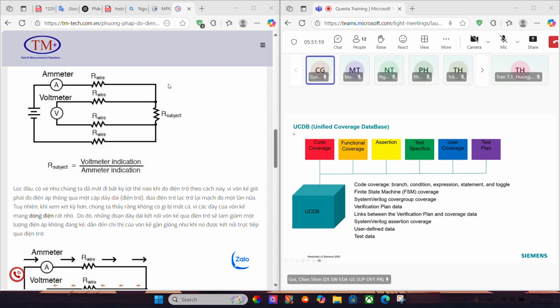In terms of coverage, we will generate this UCDB, the Unified Coverage Database. It includes all of the code coverage, functional coverage, assertion, test specific, user coverage, and also the test plan in one unified database, so it's called UCDB. We also have SystemVerilog covergroup coverage, the verification plan, links between the verification plan and coverage data, SystemVerilog assertion coverage, user-defined data, and the test data inside.